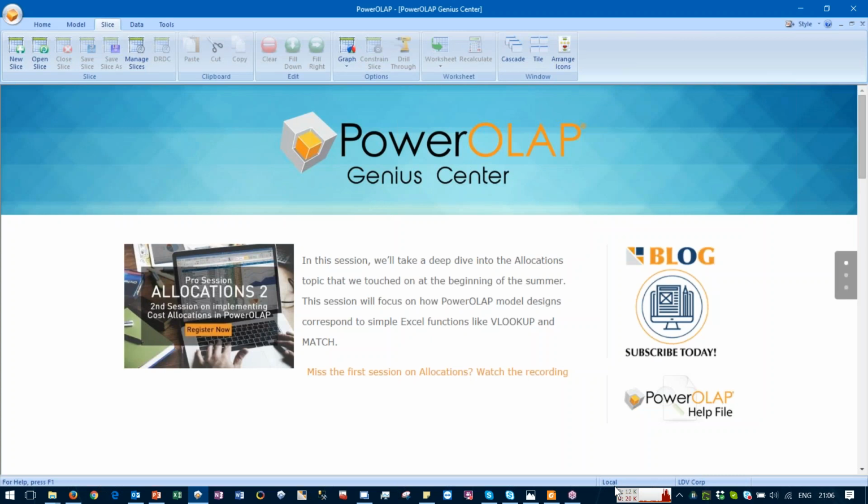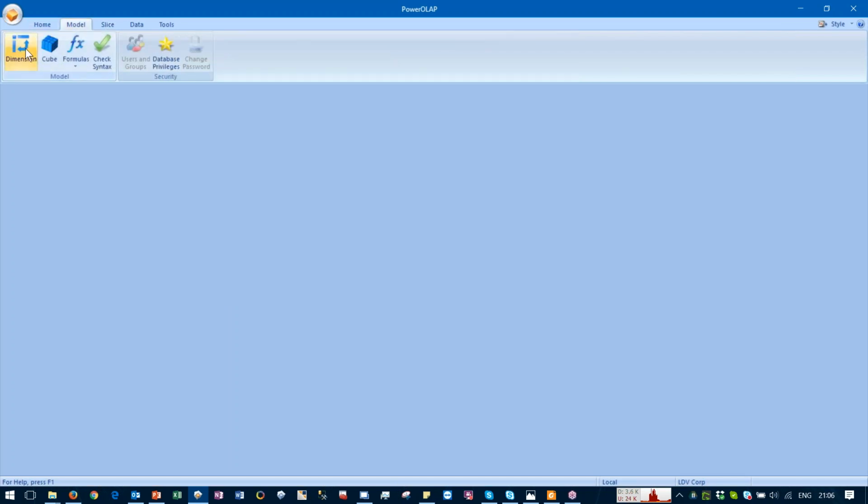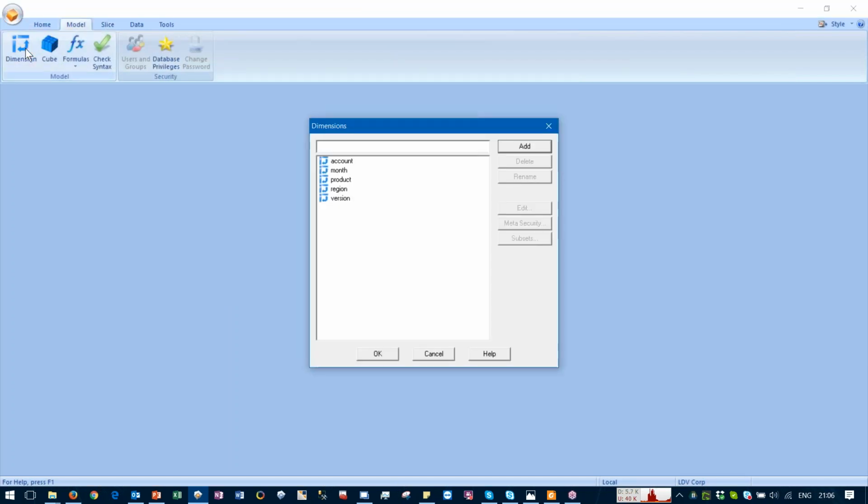Now PowerOLAP is able to connect to a server environment, which your PowerOLAP personal software is not able to do. So you will always be working with a local database when you work with our free PowerOLAP personal software. This is exactly what it would look like. In this database we have created some dimensions, and I'm quickly going to run through them.